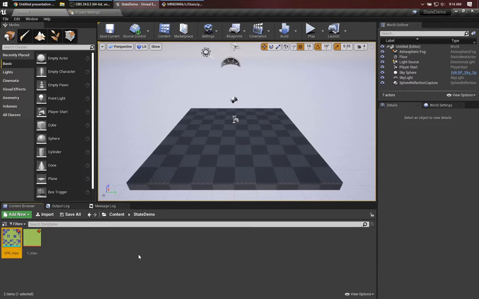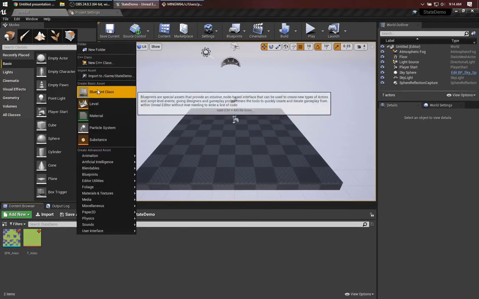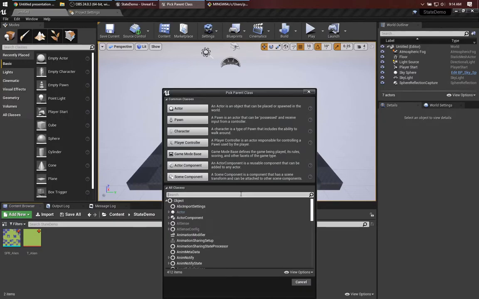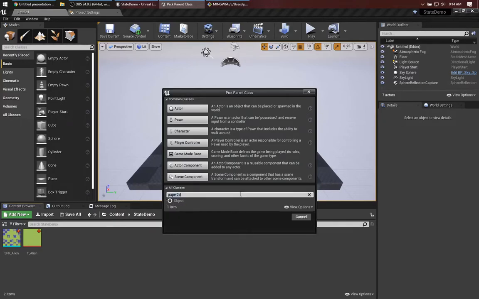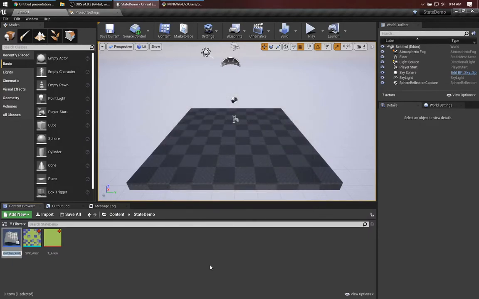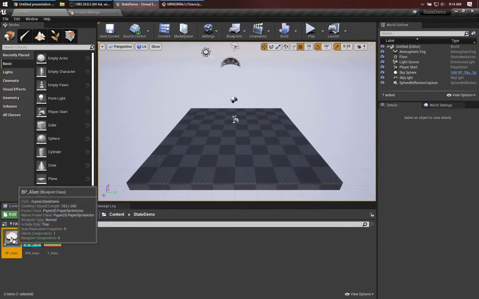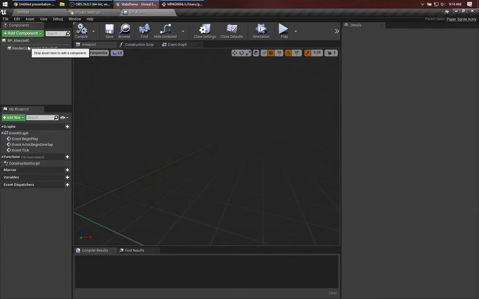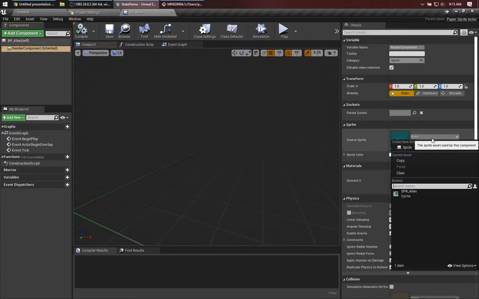And let's go ahead and make a blueprint actor out of that as well. So I think what I'll do then is make a new blueprint class, and I'll be using Paper 2D, so I'll go make a Paper 2D actor. Oops, paper sprite actor, there it is. And we'll call that BP alien. And in here we can set the render component to be our sprite we just created.